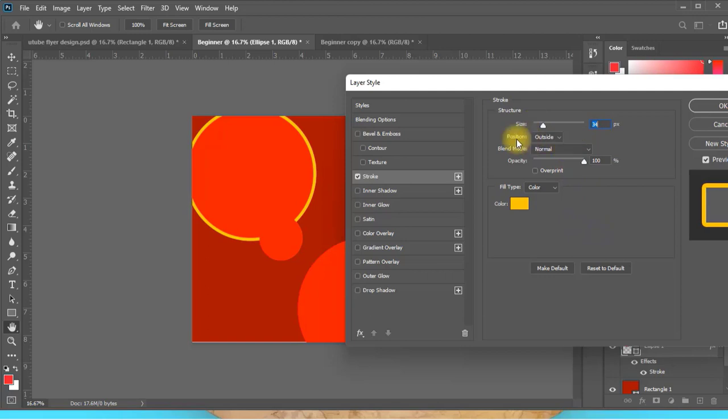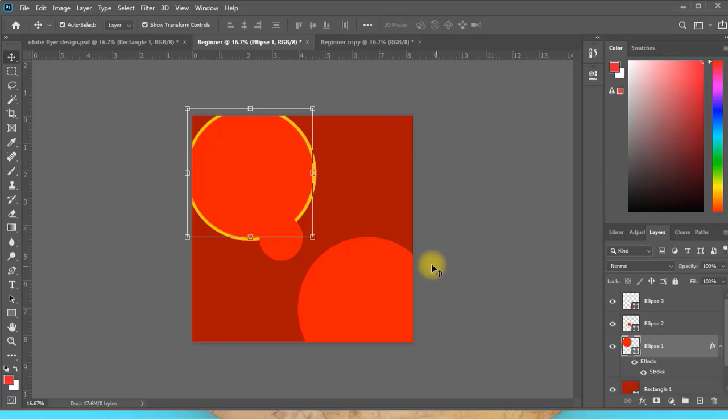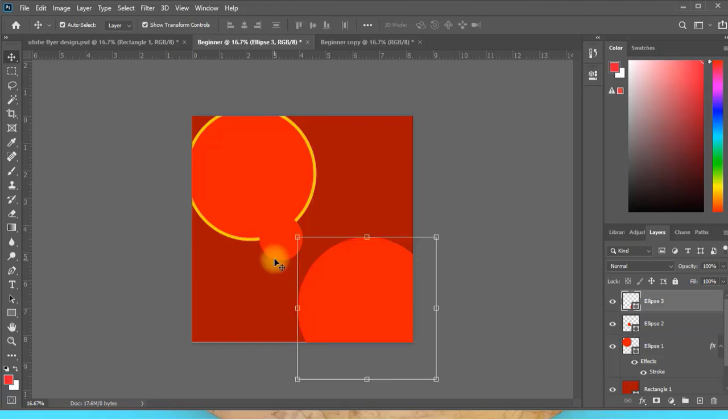Now when you come here, you have position. Where do you want to apply the stroke? This is outside. Let's select the inside. You've realized that it has changed. So that is how you apply stroke. Now when you are done, click on OK. This is just the preview for you to know how the thing will look like. So let's click on OK. Now it's the same thing that we will do to apply to this.